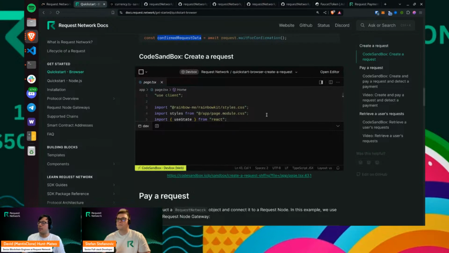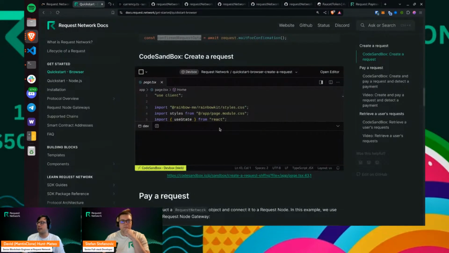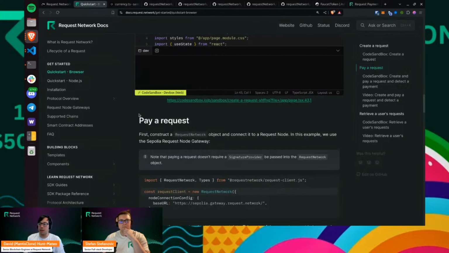We have a code sandbox that shows how this process works. And I think I maybe don't have that one open. That's okay. We'll show it in the next step. I have a code sandbox for the pay request as well that I can show.